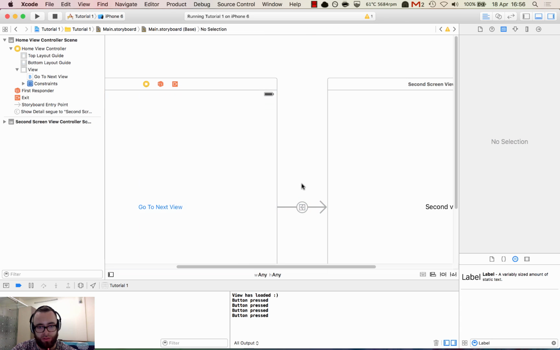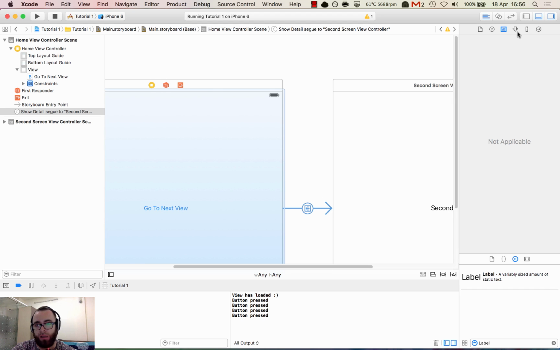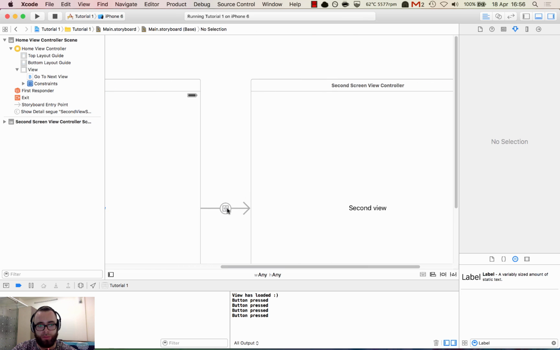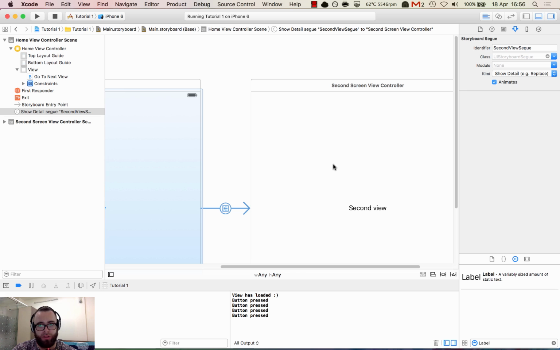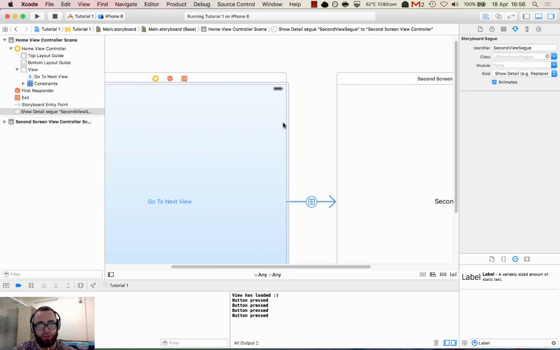Now let's click on it so it's blue. And let's go into our attributes inspector, and then let's give it an identifier just so that we can manually call the transition from the code. Now let's call it second view Segue, enter. Okay, so this is basically saying that we're going to go from here to here. Now let's connect it to the button so we can do the transition in the code.